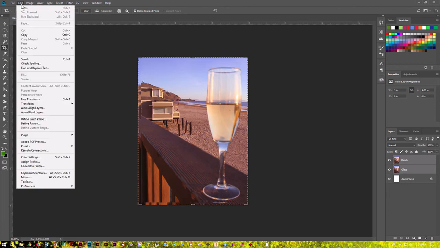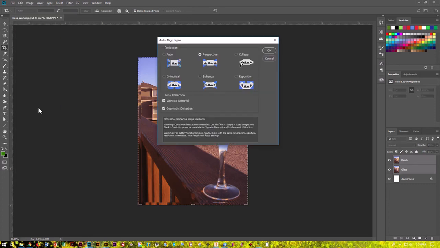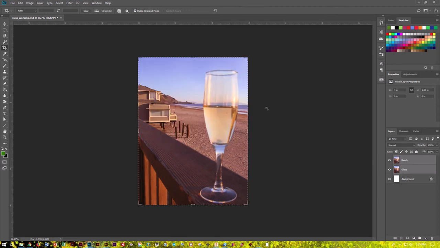We want to go to Edit, and we want to tell it to auto align the layers. So it's going to try and figure out how to line those up. Let's tell it to do Auto. We want to make sure that vignette removal is taken off and geometric distortion is turned off. And we're going to say OK. So it's going to stack those on top of each other. But it's still not quite right. You'll notice that we've still got an out of focus and an in focus.